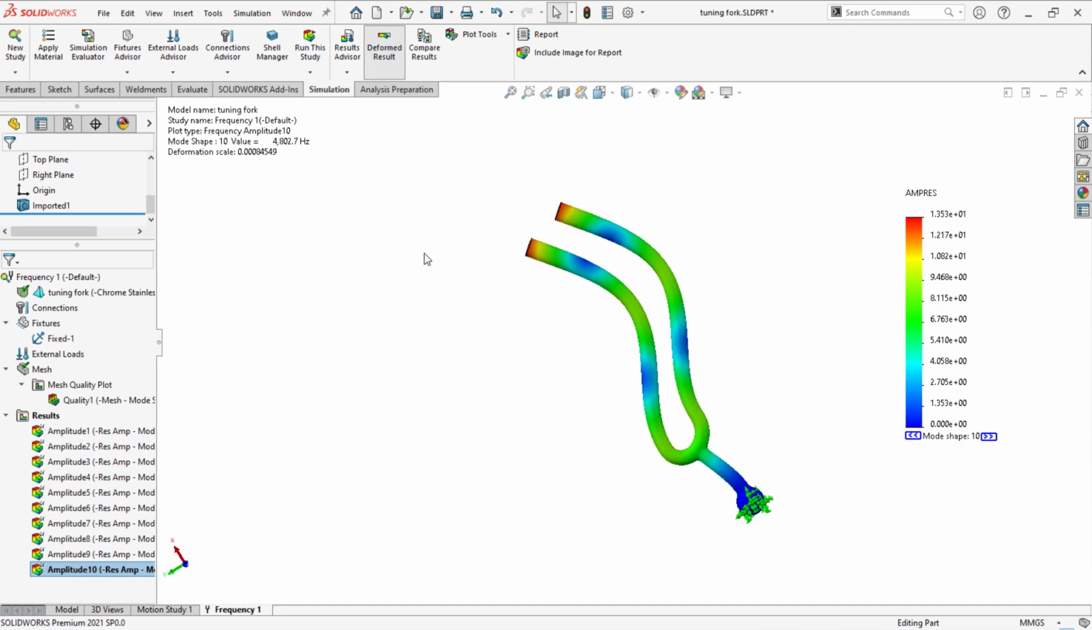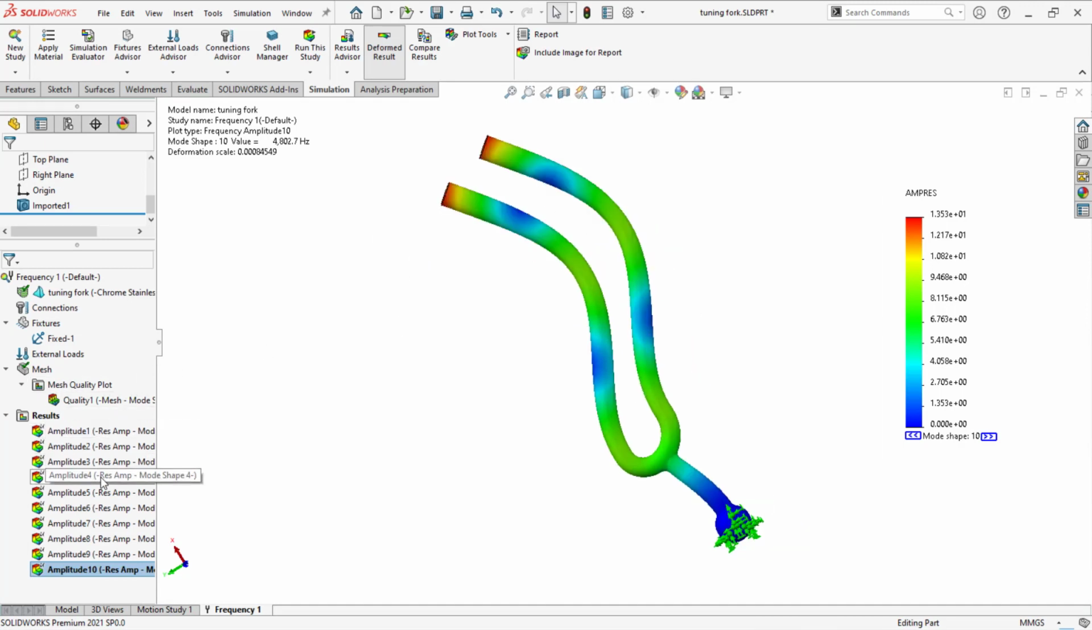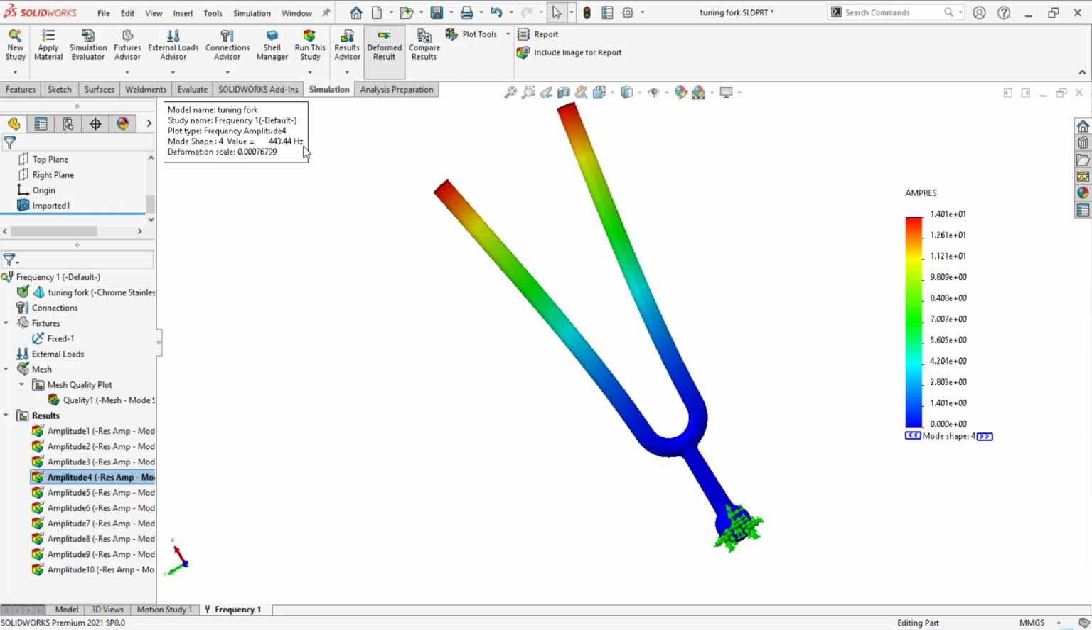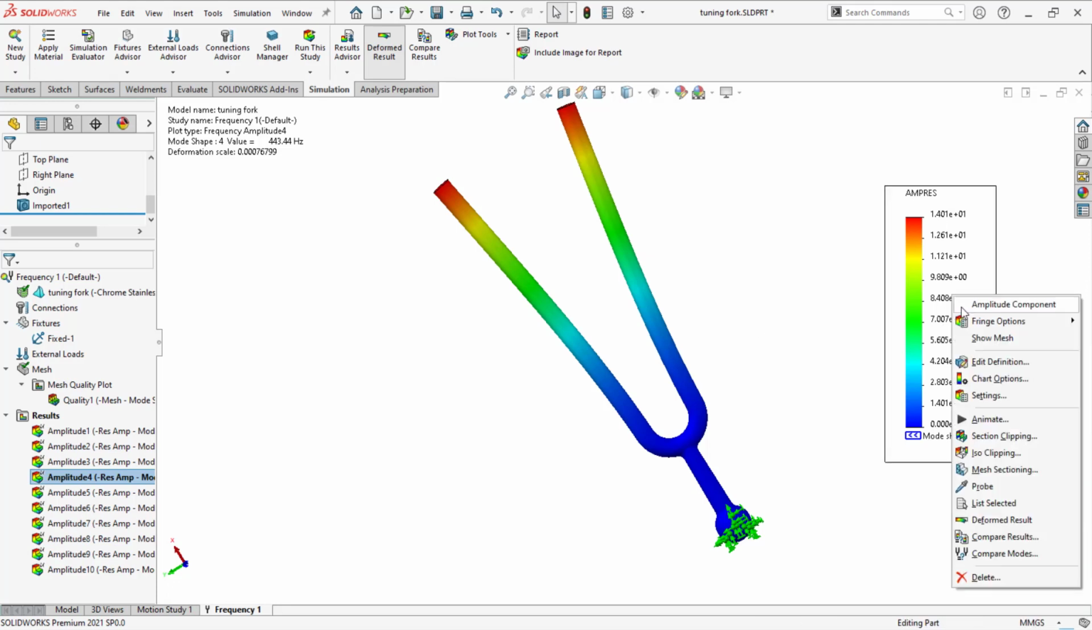Same thing, you can cross-check the natural frequencies of each and everything. So at the moment, I'm concerned about the fourth mode, and you could see the natural frequency of it is 443 hertz, and we'll see the model behavior now, how exactly it's going to behave.